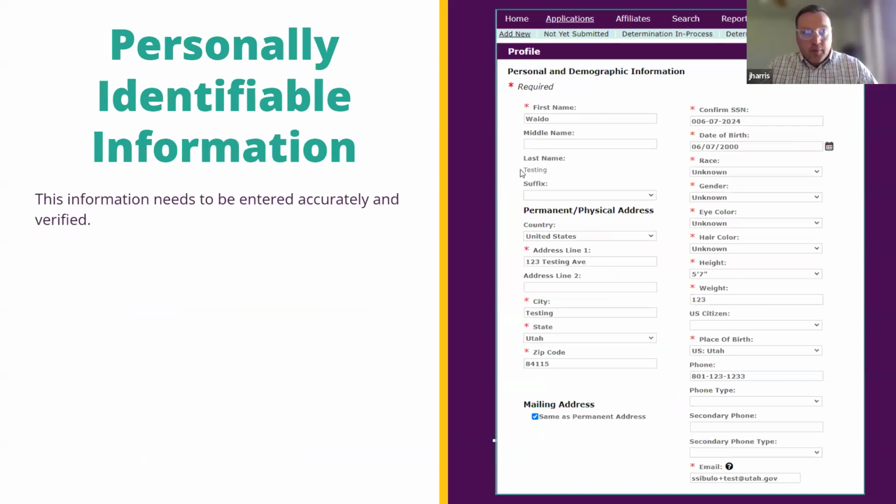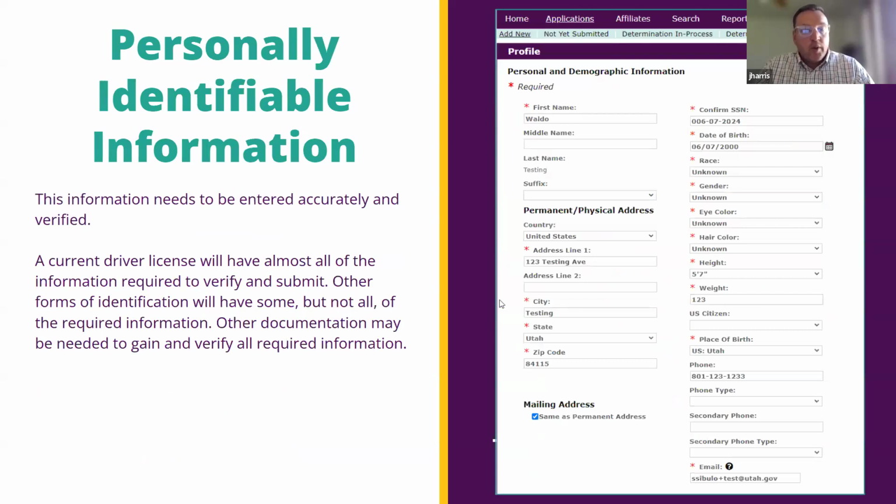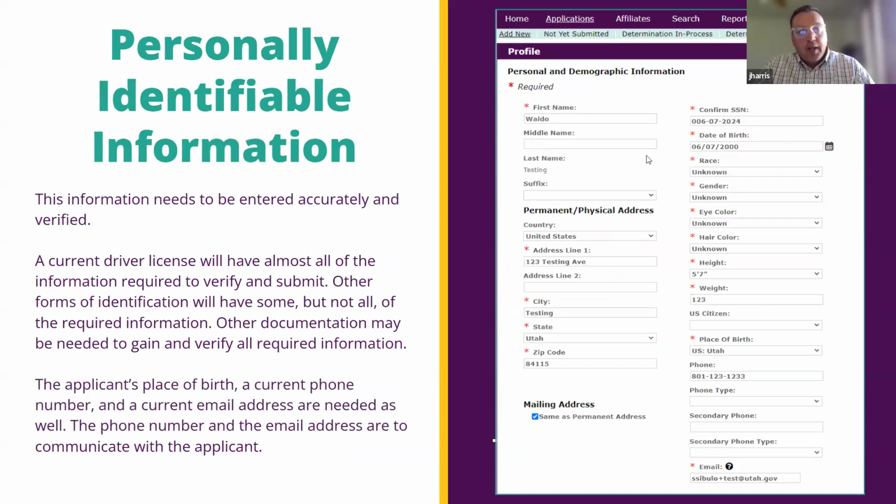Personally identifiable information. This is all the information that we require of you to enter into the DACS system. Most of this information can be acquired from the individual's ID. A state driver's license will typically hold all of this information. Some of it that it will not would include the social security number, email address, and where the individual was born.